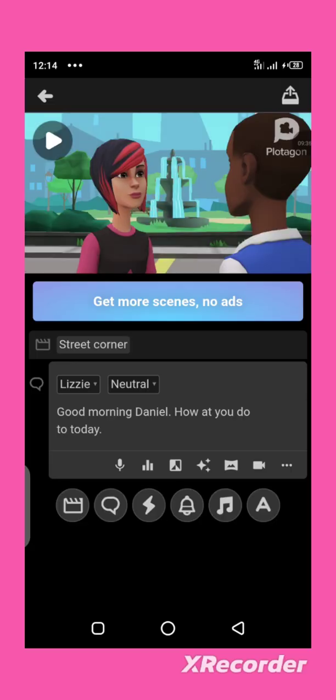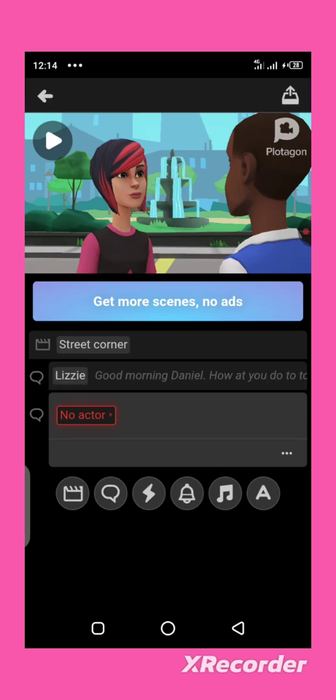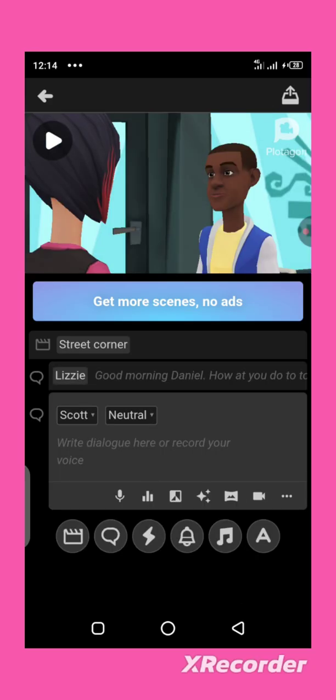So what you are going to do next is to still click on this thing that looks like a message box. This thing here that has message box. So you are going to click on it to add another one. Who do you want? So this is it. Now which character? Now I want Scott to talk.